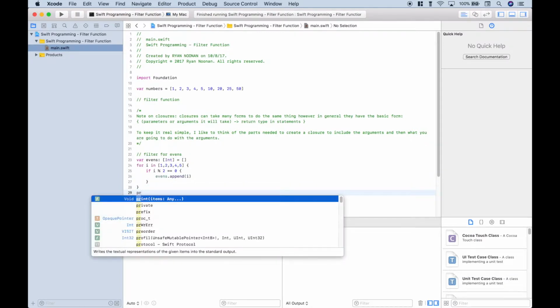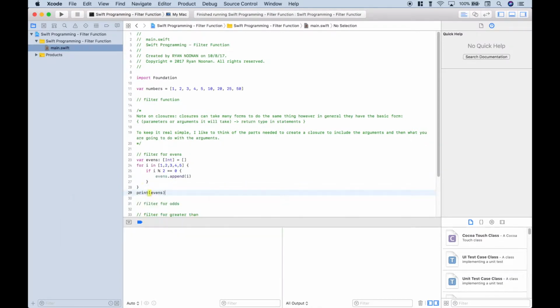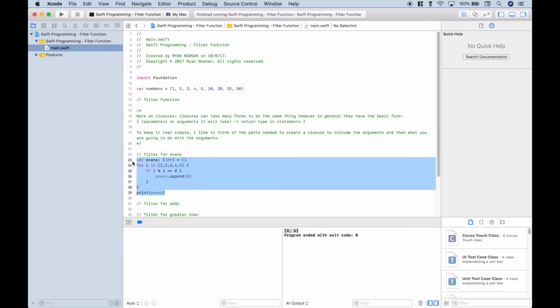So now, if we use a print to display the evens, it should include only the numbers 2 and 4, which are the even numbers in this array. Let's go ahead and run it. And we do get 2 and 4 down in the console. Now you might notice that's not a whole bunch of code, but you can use the filter function basically to do this same thing with a little bit less code. So let's go over how to do that.